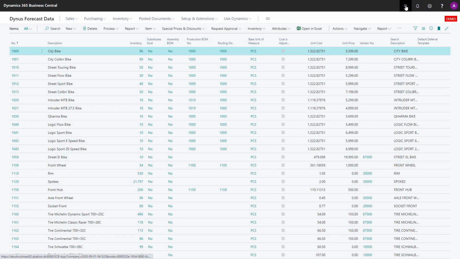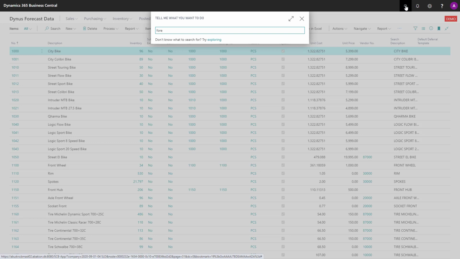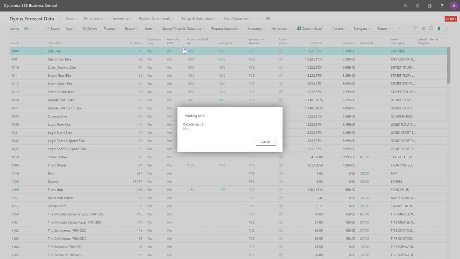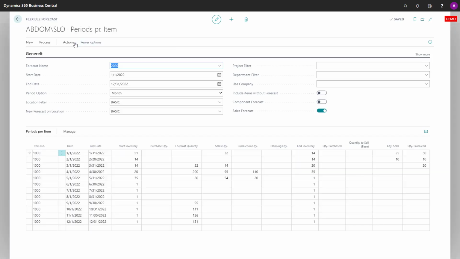Often when you work with demand forecast, you would like to export it to Excel and be able to manipulate it or work with it in Excel. So from one of the pages, flexible forecast, it's possible to export to Excel.